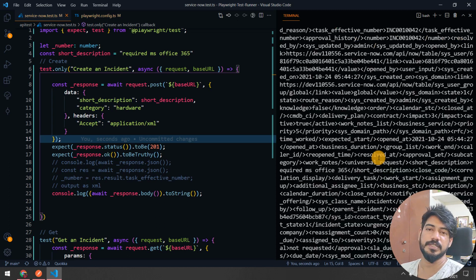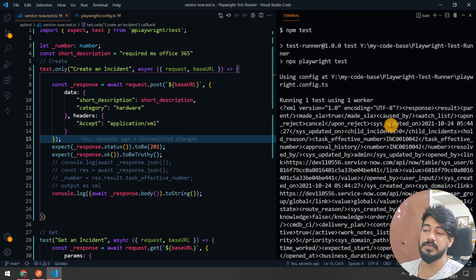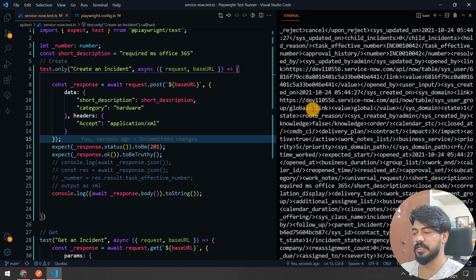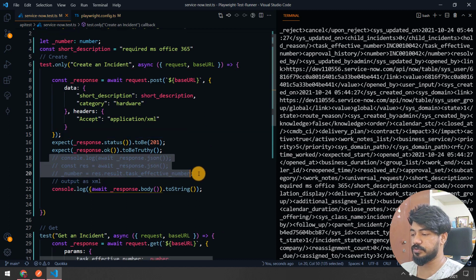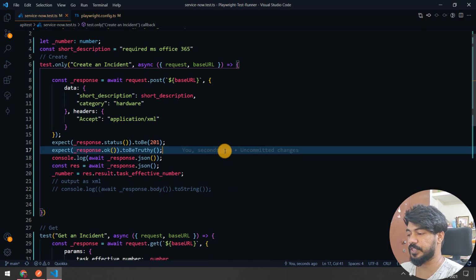It basically depends on your application how it's going to be, right? So here you can see we are getting the XML response. So here you can select XML. Yeah, JSON is pretty much more readable compared to XML, I think. Okay, so I'm going to uncomment this and comment this line for your future reference.